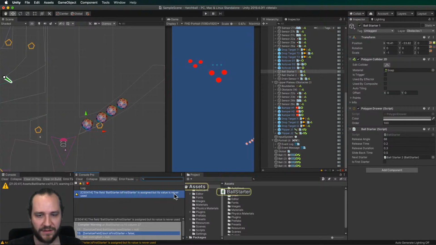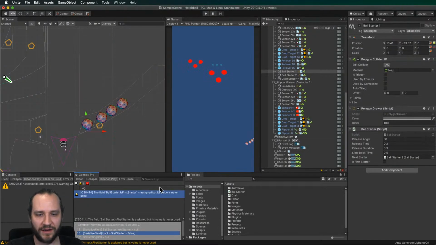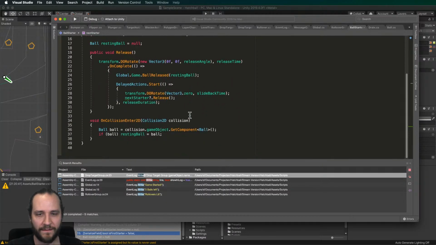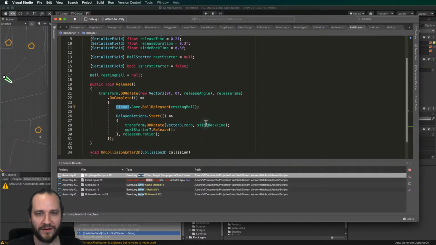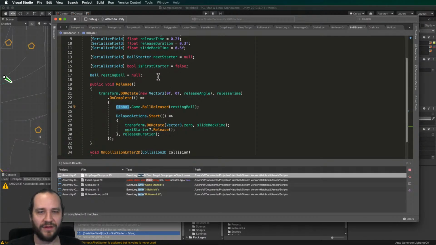Oh, for those new watching here, it's actually the other way around. I forgot something here. So that's why I add this kind of thing first before adding the logic, because then this type of warning tells me, oh, I hadn't used it. So now I know that my logic is flawed so far. At least I forgot one little thing. This thing only needs to be called for the first starter. Is first starter.